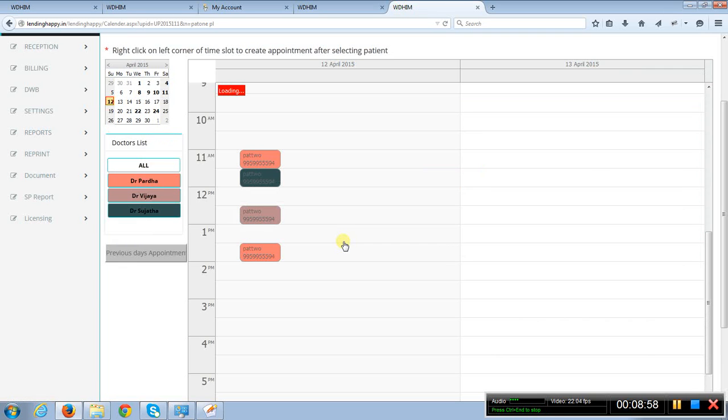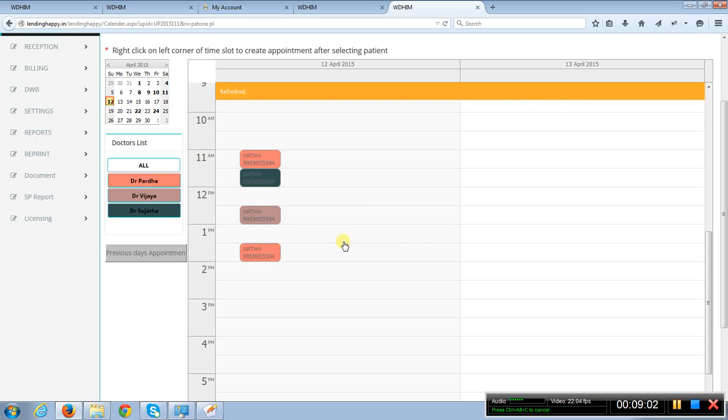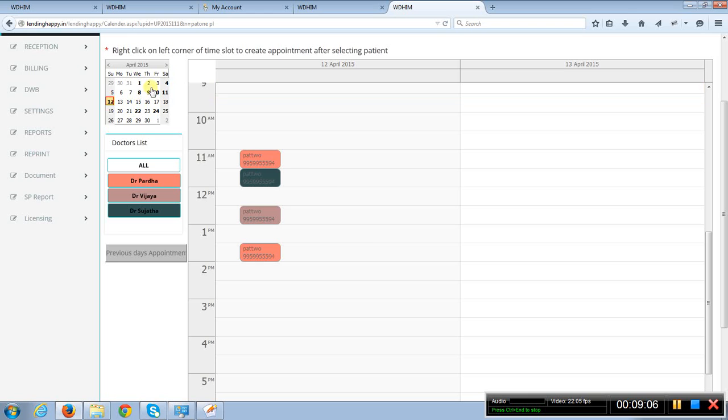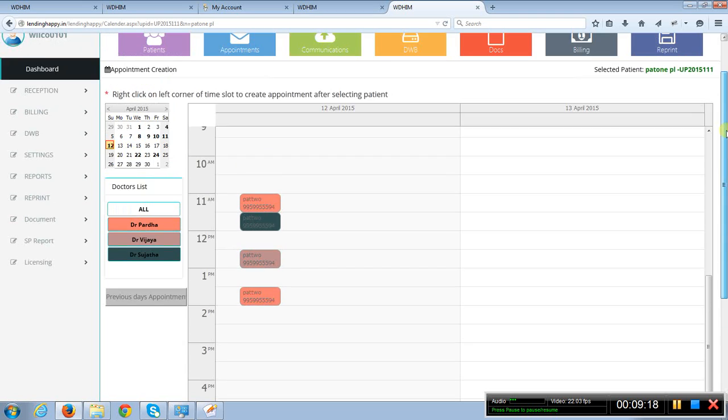So that is all in brief about creating the appointment, and moreover, we can create an appointment for any date, any future date. If you just click on any future date, it will show that calendar appointment on that particular date, and from there you can create an appointment.